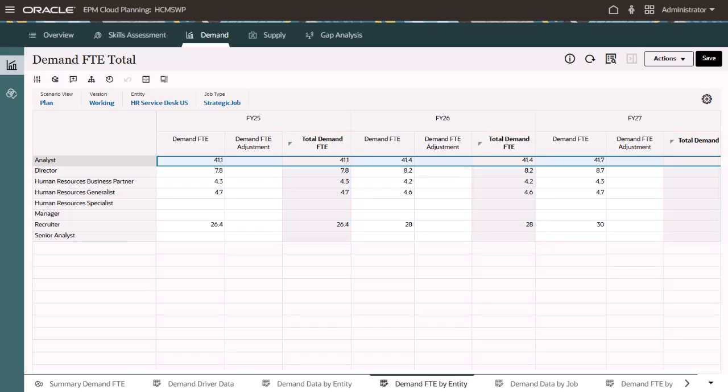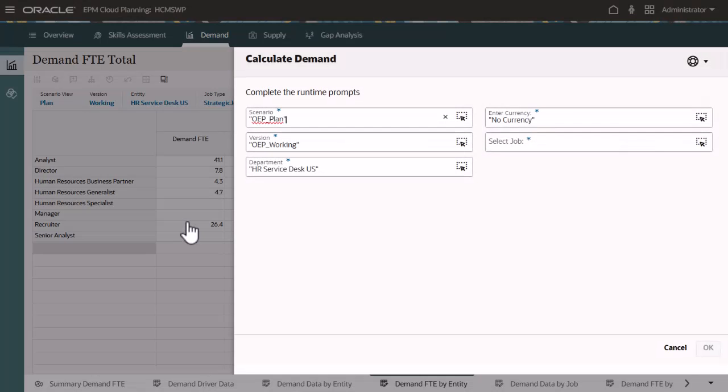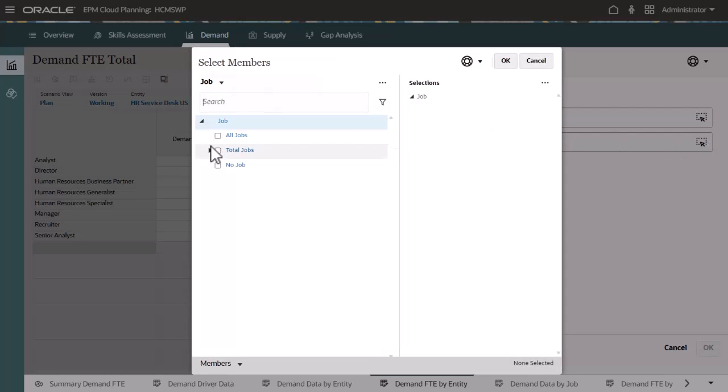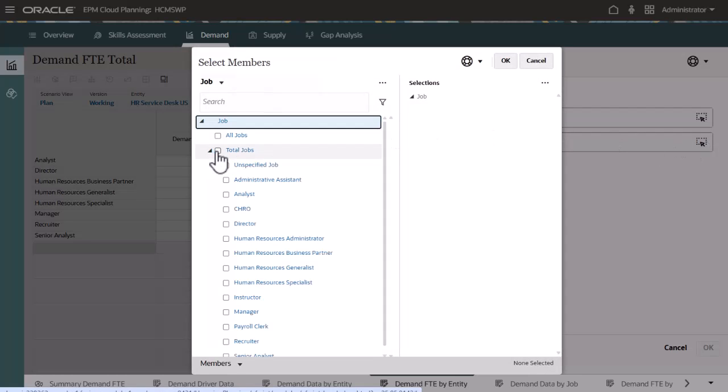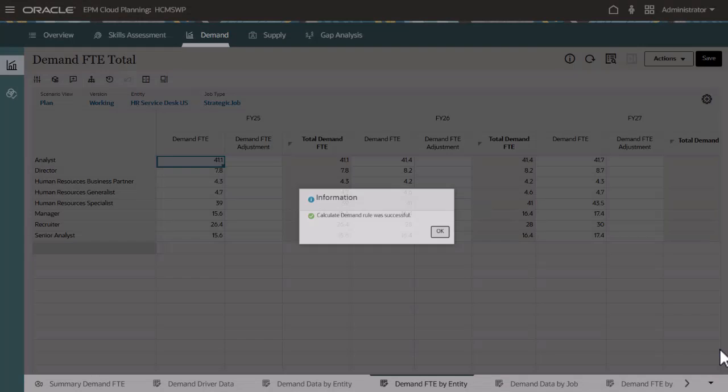To calculate the demand FTE for all jobs at once, select the first blank row, right-click and select the Calculate Demand business rule. Select Total Jobs or applicable parent member for the calculation. All jobs is used with labor cost planning.